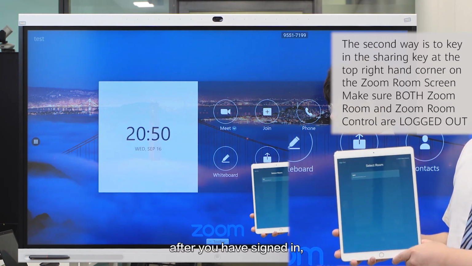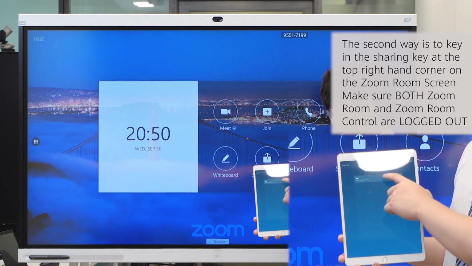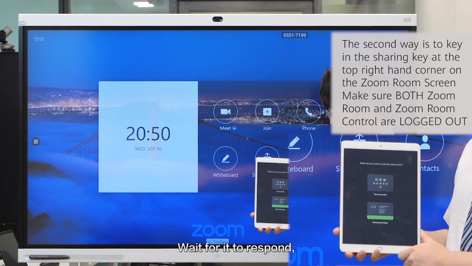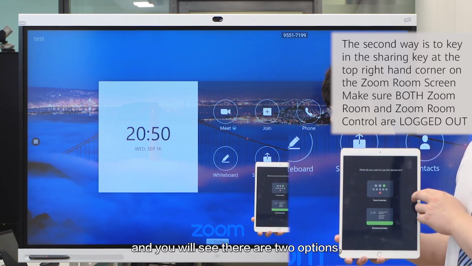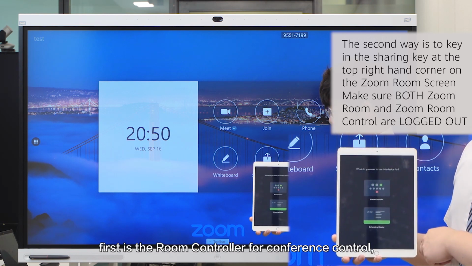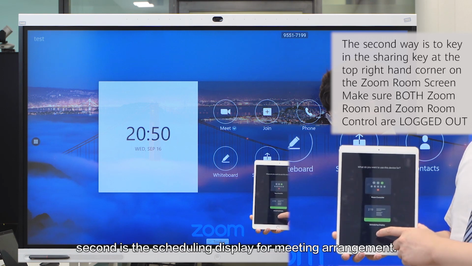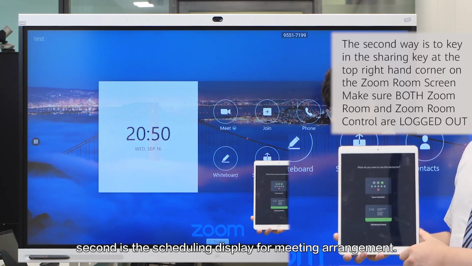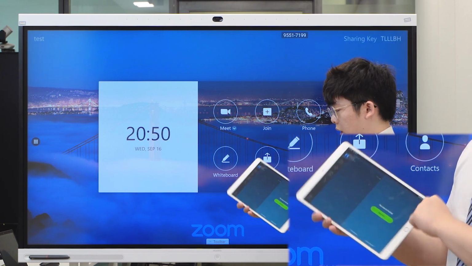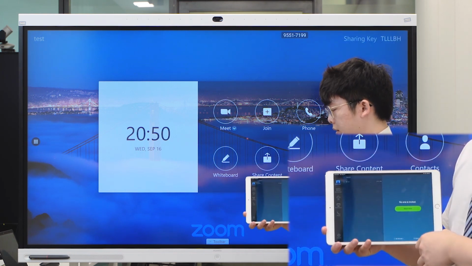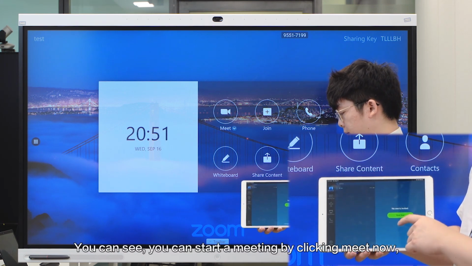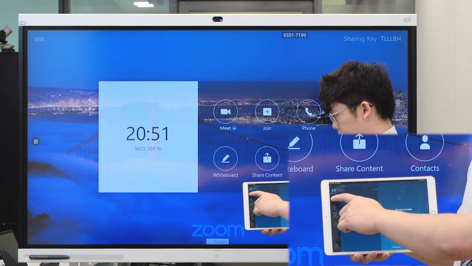After you have signed in, it will ask you to select a room. In this case, it's our test. Wait for it to respond, and you will see that you have two options. First is the room controller for conference control. Second is the scheduling display for meeting arrangement. Let's see the room control first. After you have selected the room control, you can see that you can start a meeting by clicking Meeting Now.